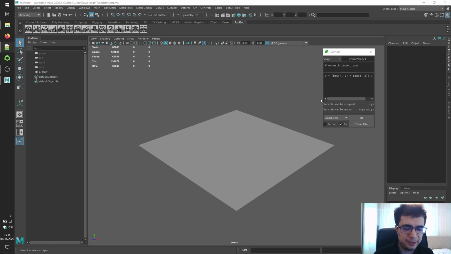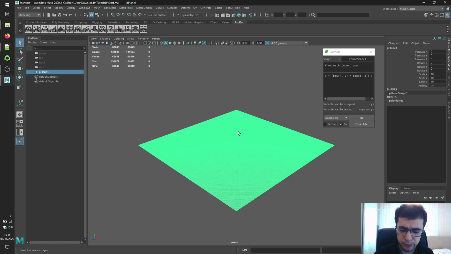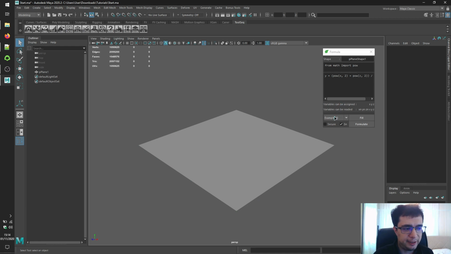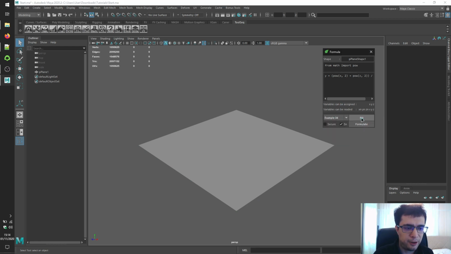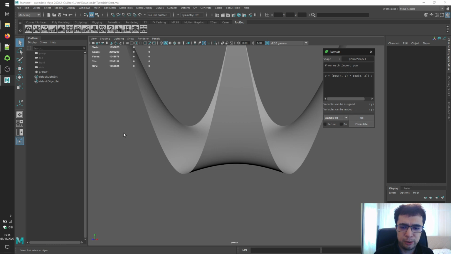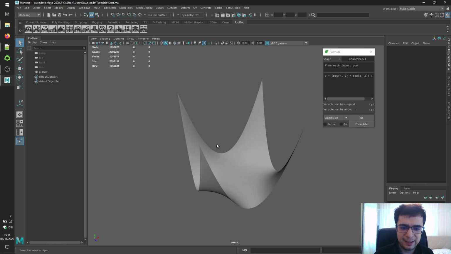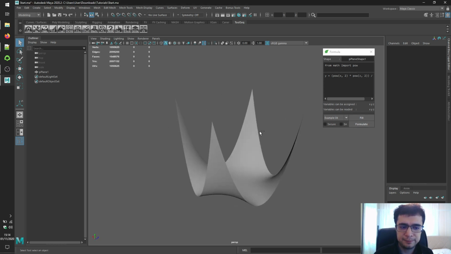Just keep in mind. Alright, so let's click on the formulate button to see results of a few examples pretty quickly. And even before doing that, let's enable smooth mesh preview and two-sided lighting for the sake of this tutorial. Alright, let's start with example 4. And let's click on the formulate button, and this is the result we get over here.